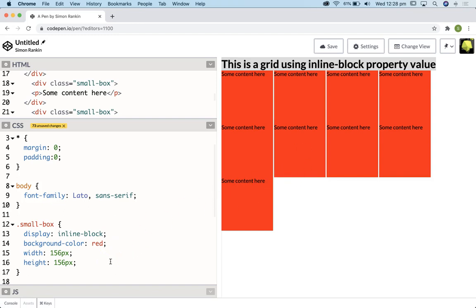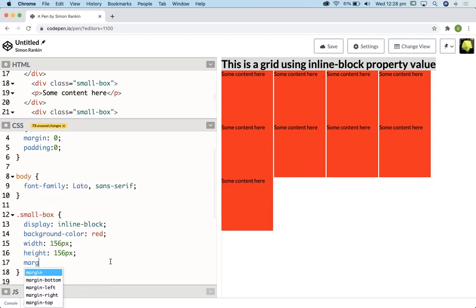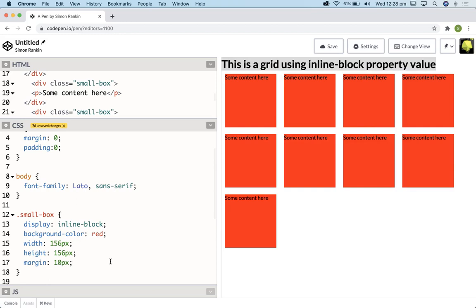Let's space out our boxes by adding some margin. This is the great thing about the inline block display value, is that when we add margin to the top and bottom, it acts like we'd expect. Whereas if it was an inline element, our margin wouldn't show up. It would be kind of frustrating.